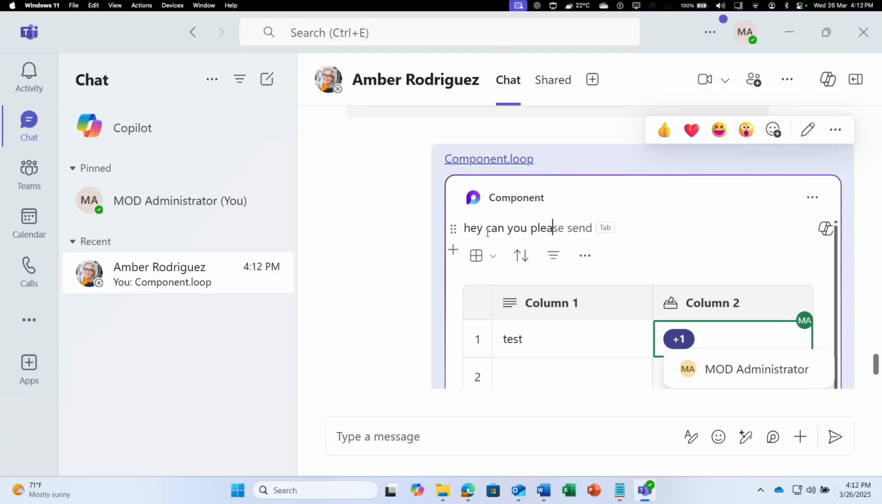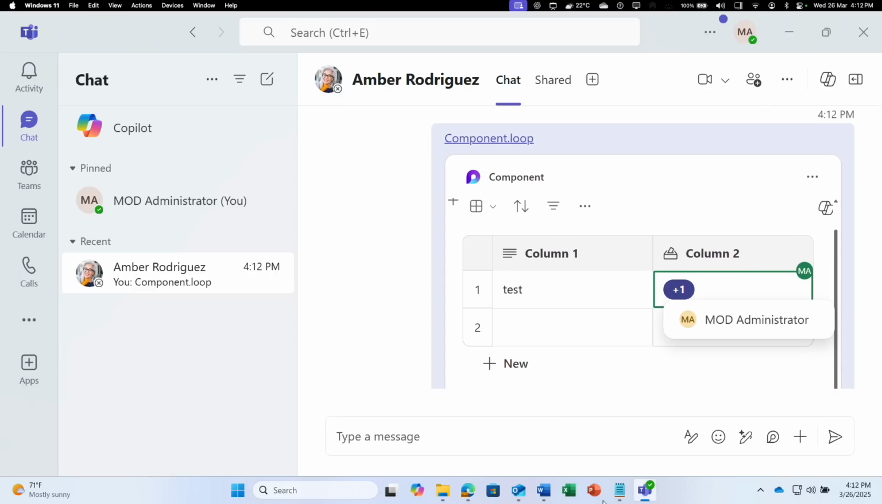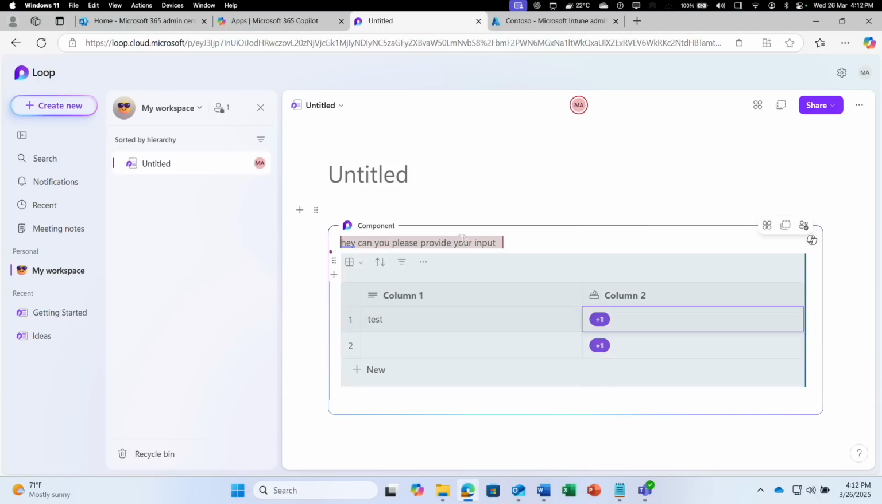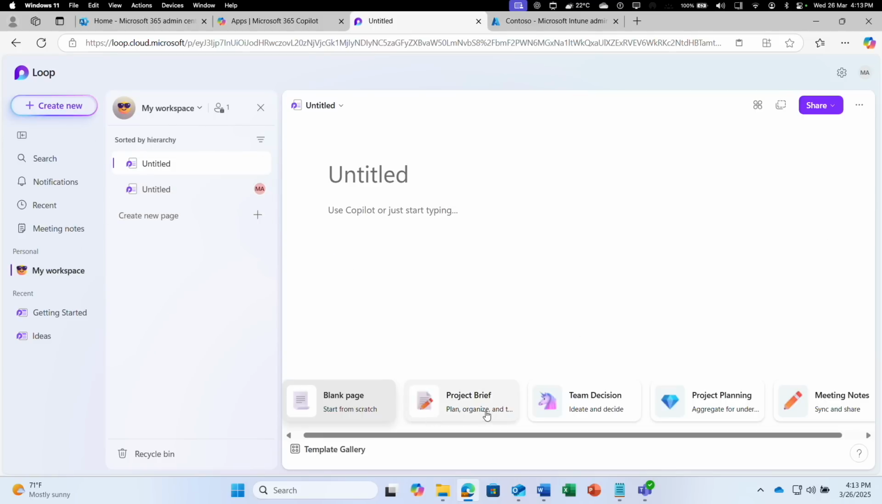Hey, can you please? So I didn't even have to go to the loop to do any modification. I just told them, hey, can you please provide your input? Now if I go back to the loop component and close this, you can see that it is automatically updated. So it's pretty real time. The extent of how much you can use it and extend the full capability boils down to whether you really understand all the capability that comes with it and know how to use it effectively. So just have a play around with it.